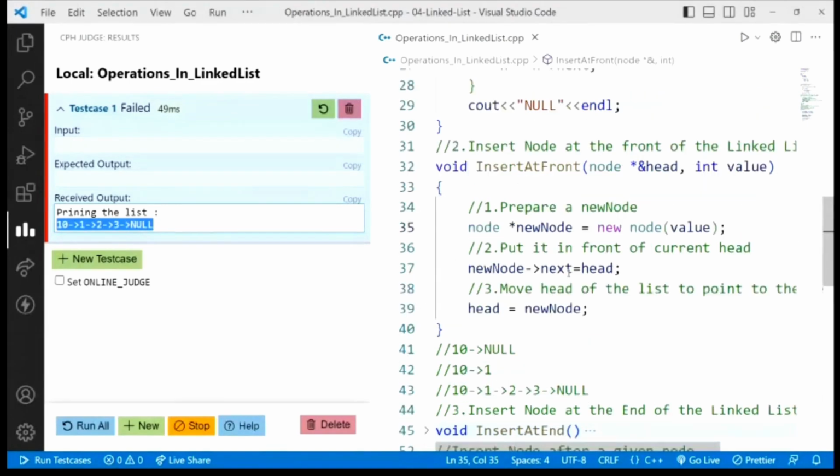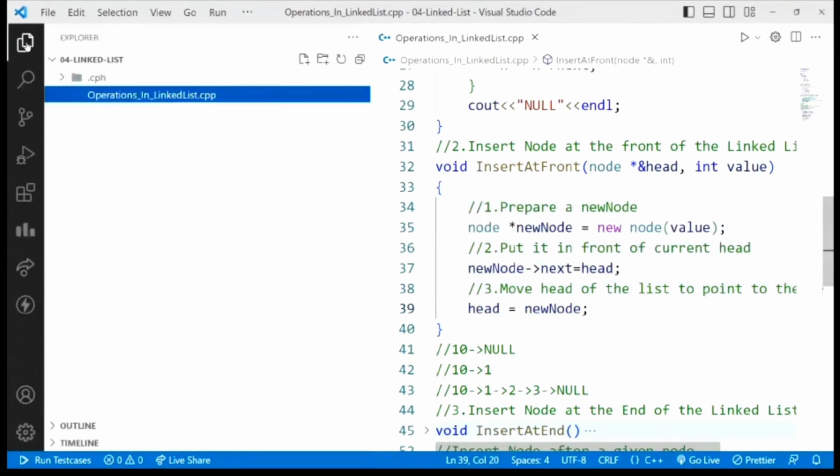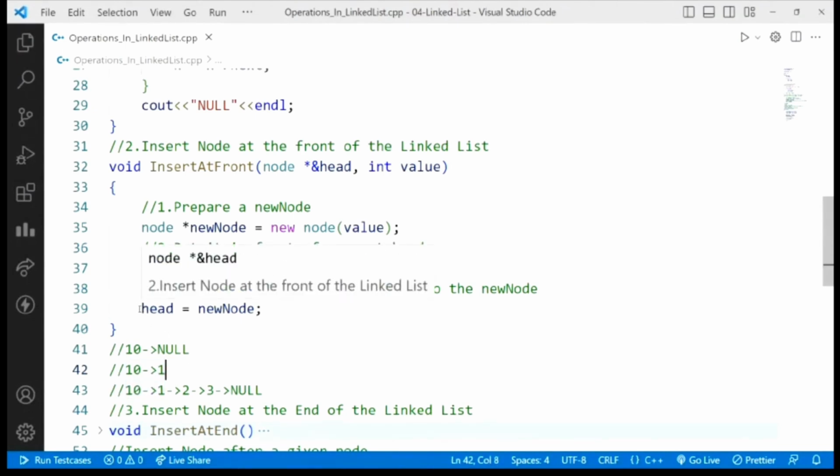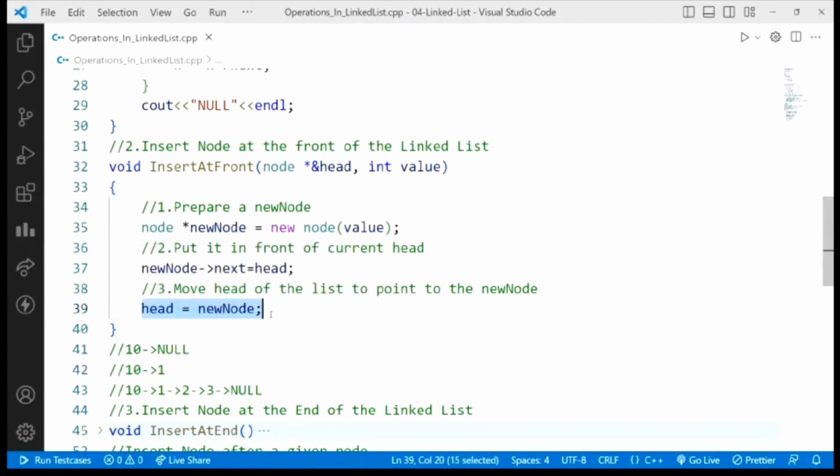So you can understand these are the 3 basic steps to insert any element at the front of the linked list. First, you need to prepare a new node. Then you are putting it in the front of the current head. Whatever the current head is at that time, you are just making sure that your new node is pointing to the current head. And in the end, you are just making sure that now the head is this new node, okay, which is this third step. So in these 3 steps, you can just simply perform the insertion at the front.